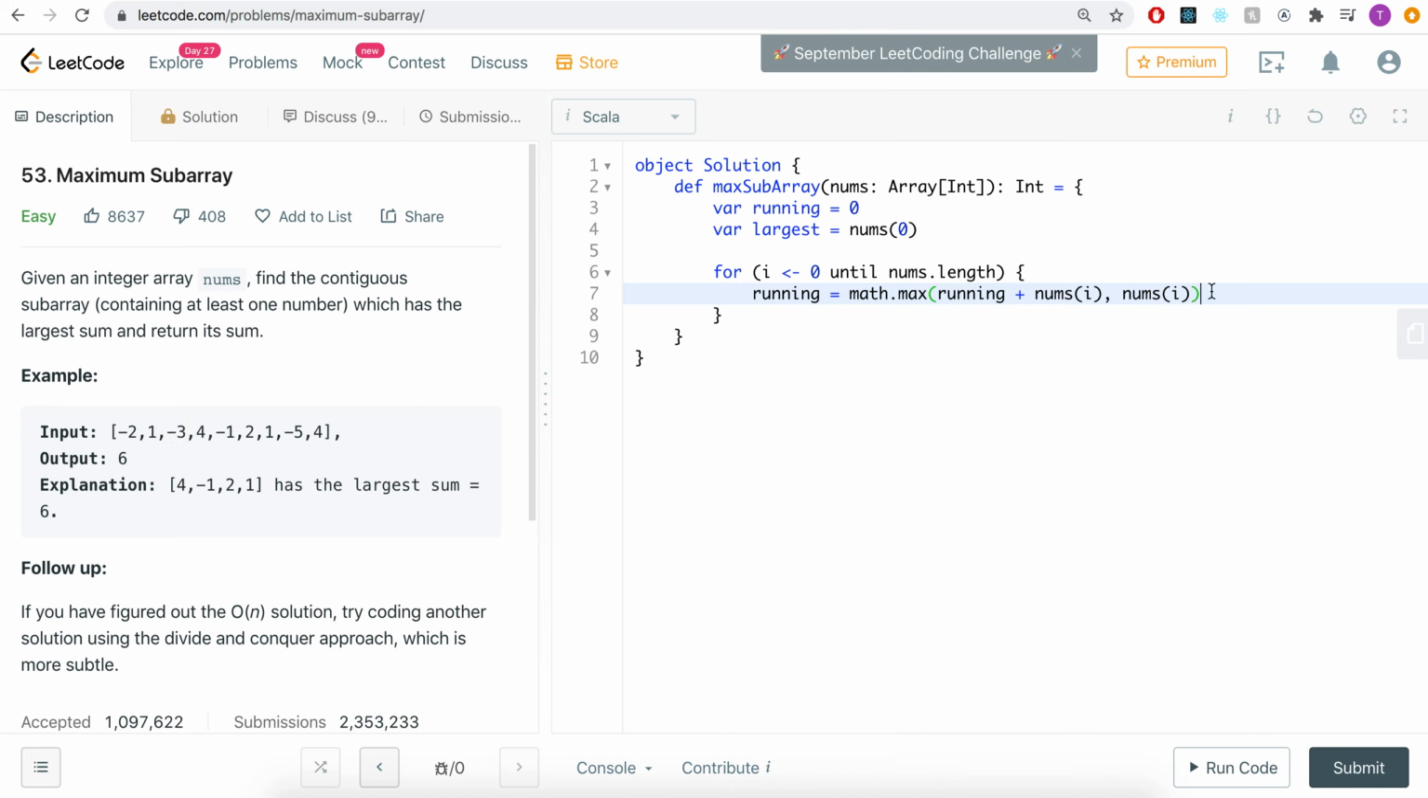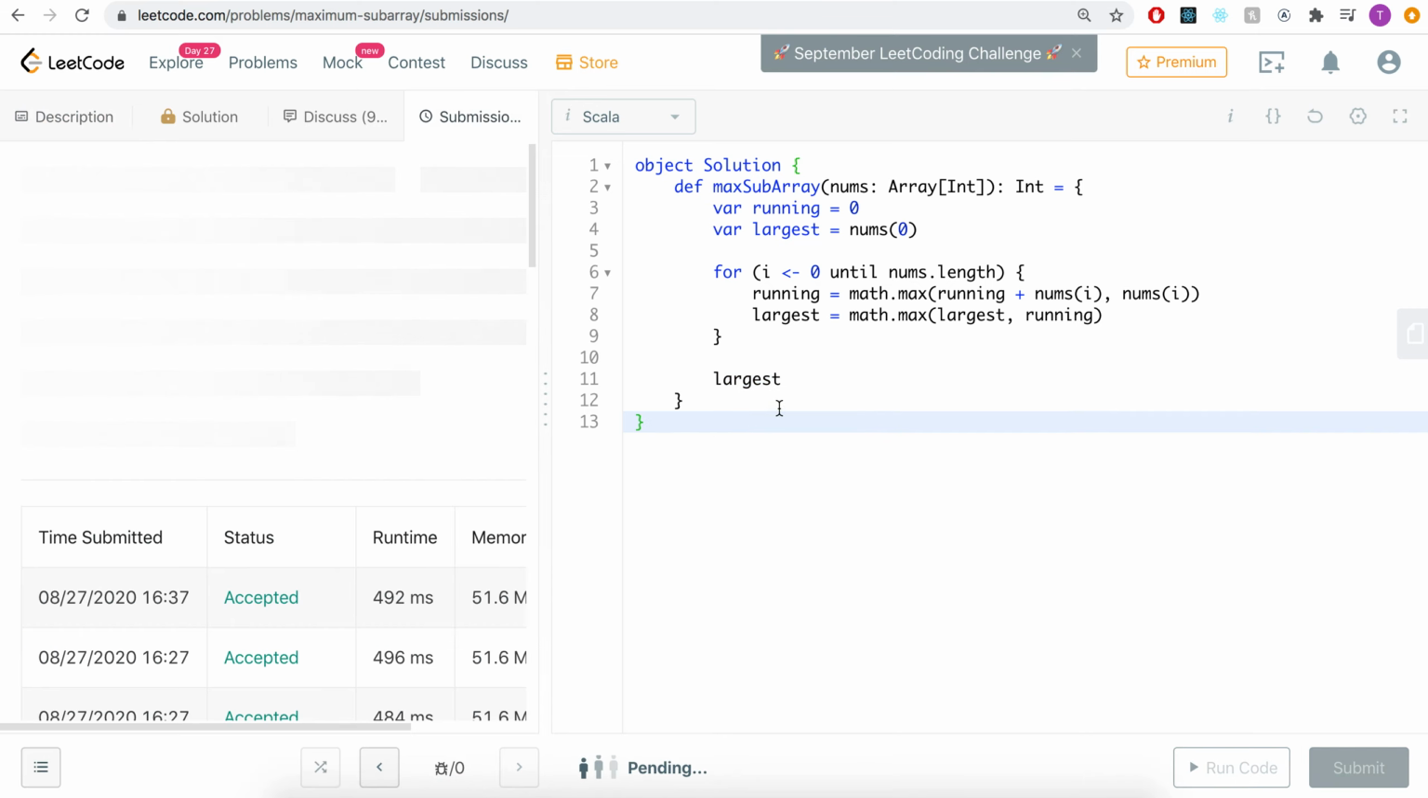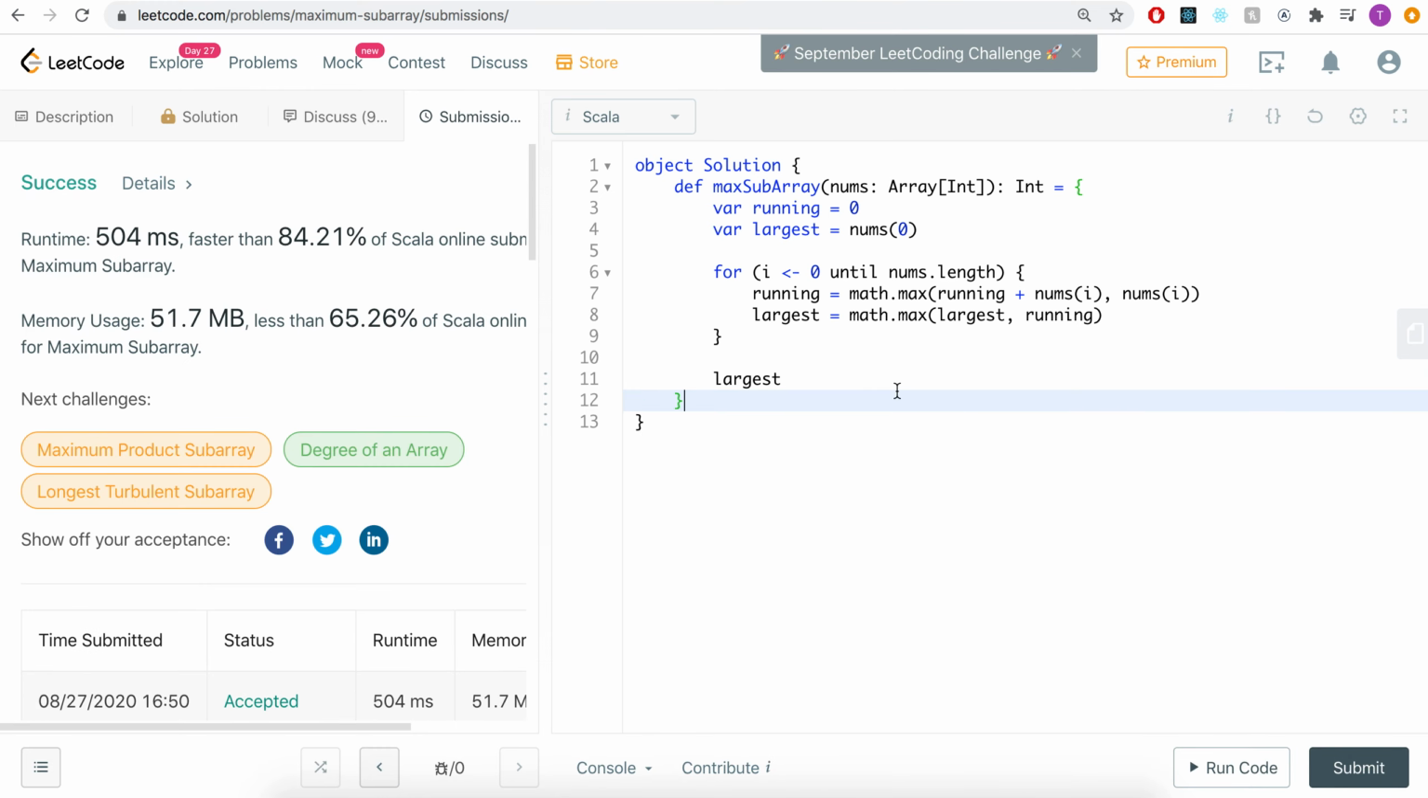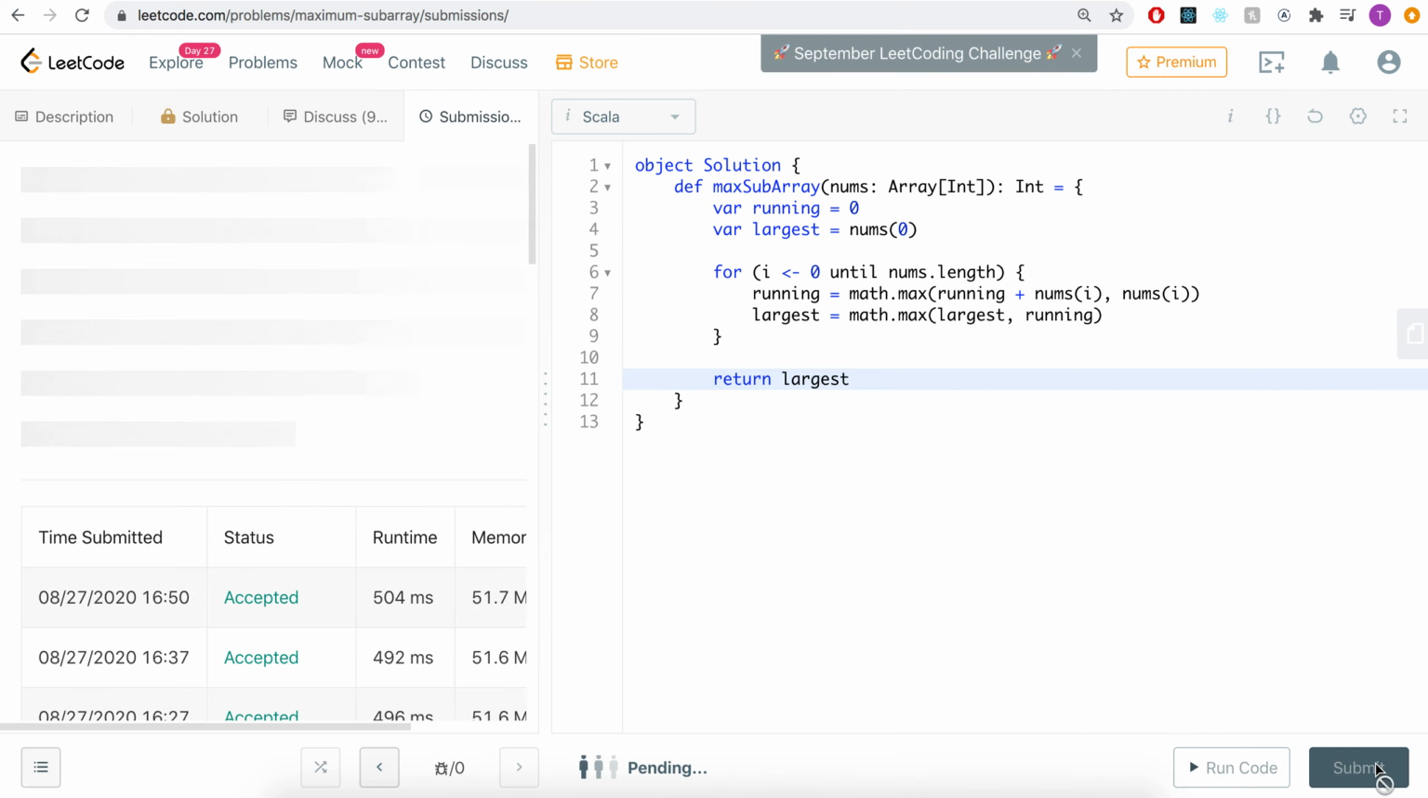What we can then do here is keep track of what the largest is. So again, we can use math.max and figure out if the largest, which we start at -2, the first index, or our current running sum is bigger. And then we'll go ahead and return largest. So let's run this and see if this works. It's an implicit return, so this should work. There we go. Actually, I think this should work as well.